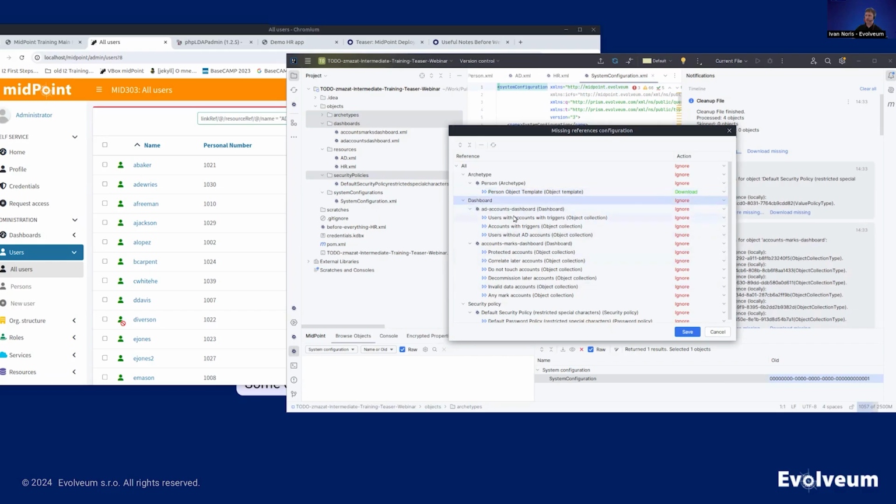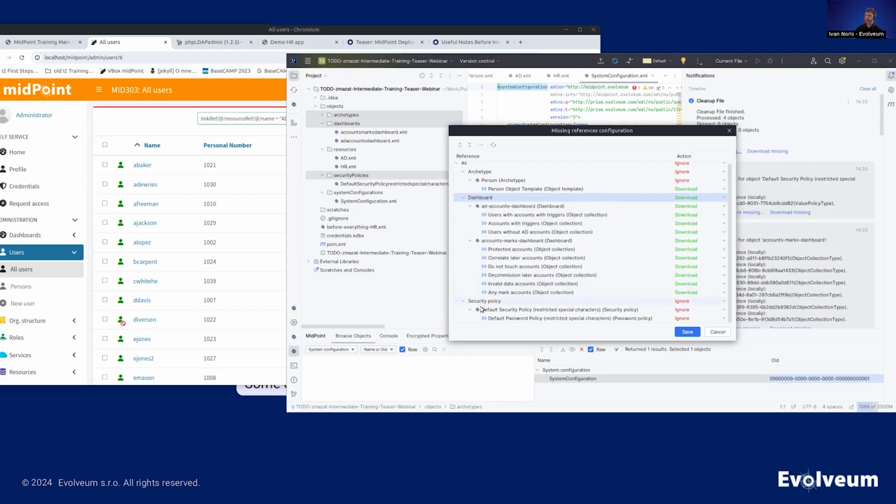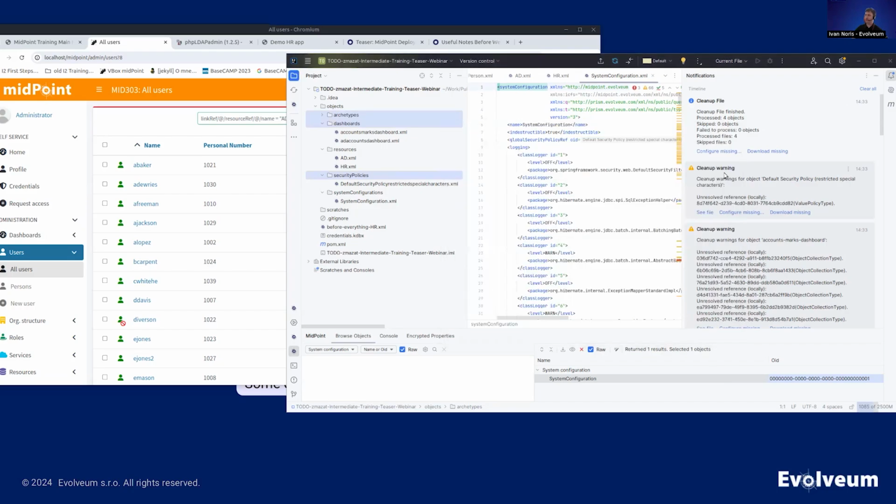Then I have dashboards. These are my custom dashboards, not built-in. Okay, download for these dashboards everything they reference. These are object collections, so they will be automatically marked. And also there is security policy, which refers to password policy. Yeah, I want to download that again. So I will simply say yes, save it, and download missing.